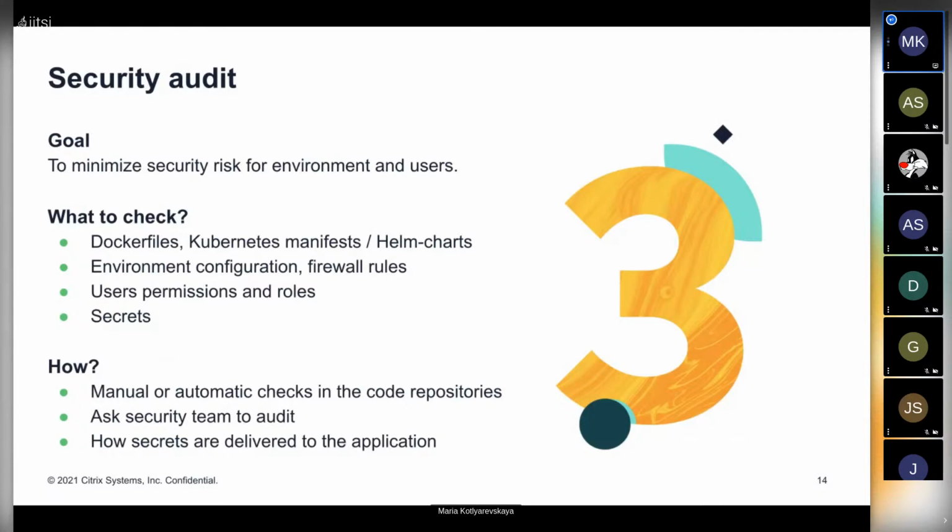We can use either manual checks or automatic checks. There are a lot of different tools. Also, we can check environment configuration. So, for example, do we have private Kubernetes clusters or not? Do we have configured firewall rules? It can also be important to have some overview of these settings. The next one is user permissions and roles. Maybe it's a good time to do a review. Maybe some users exceed their permissions. Maybe you can optimize the roles that we've been using.